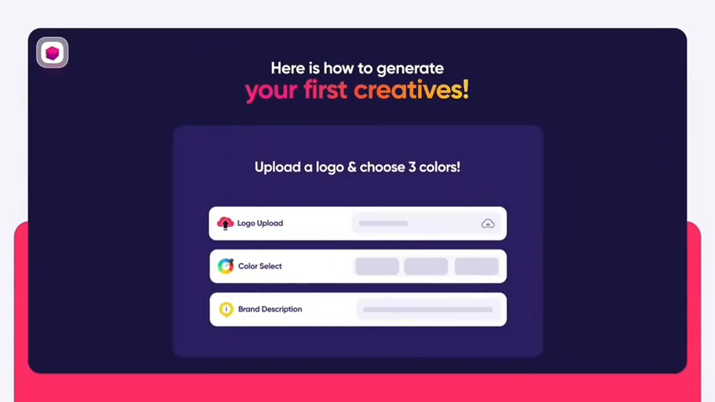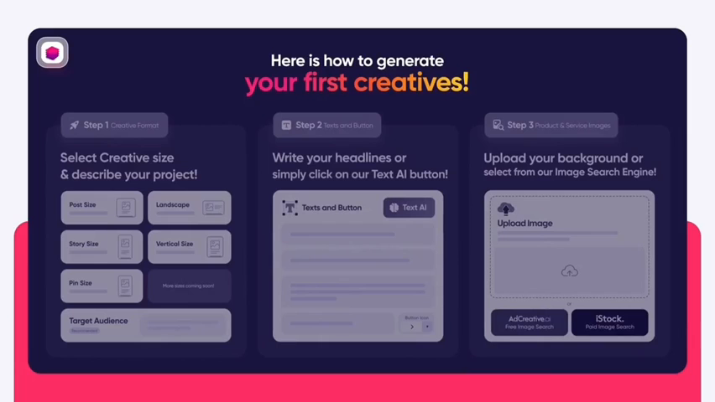Here is how to generate your first creatives. The first step is to create your brand by uploading your logo, selecting your brand colors, and describing your brand for AI to get the context. Now that your brand's been created, it's time to put together your first creative project.